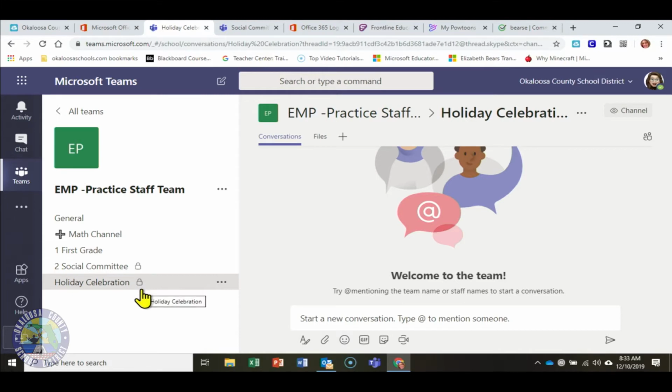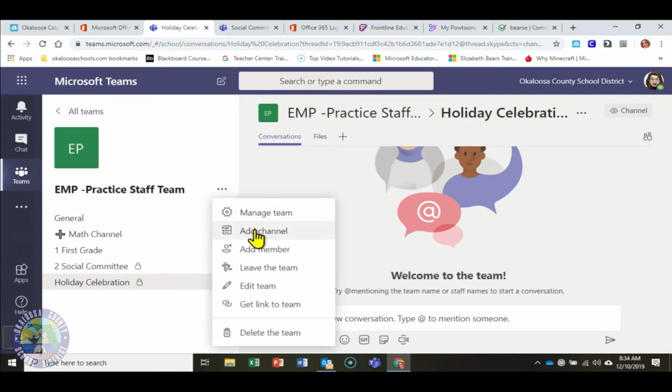A lock symbol tells me, as the owner of this team, that that is a private channel, that not everyone in the team can see what's going on here. Now, an ordinary member of the team will never even see this channel on their list of channels. It will be hidden from them, and they won't be able to bring it up. And I guess that's to minimize hurt feelings, in case they were not included. So I can come up and add another channel.